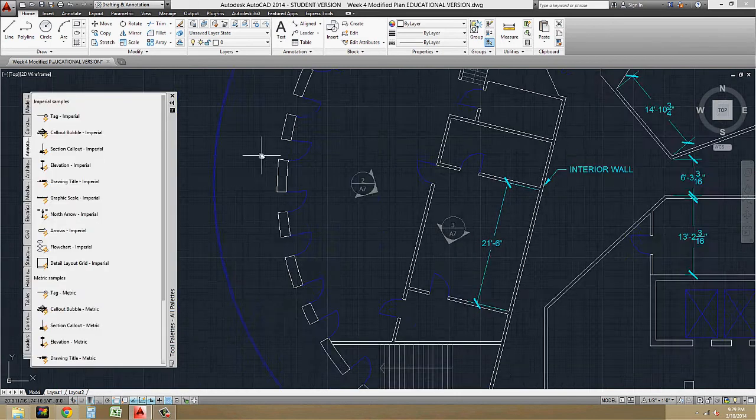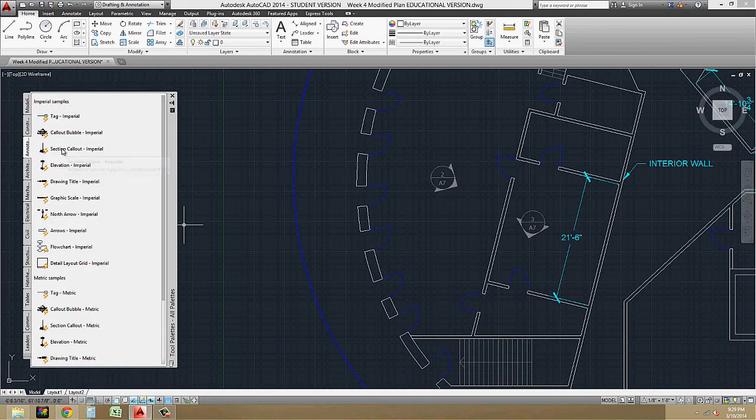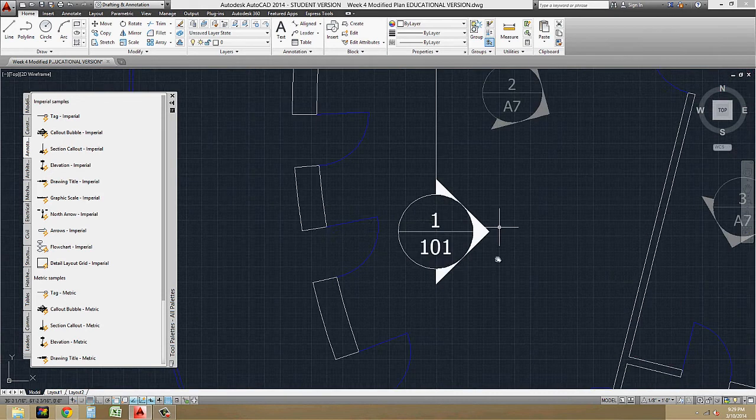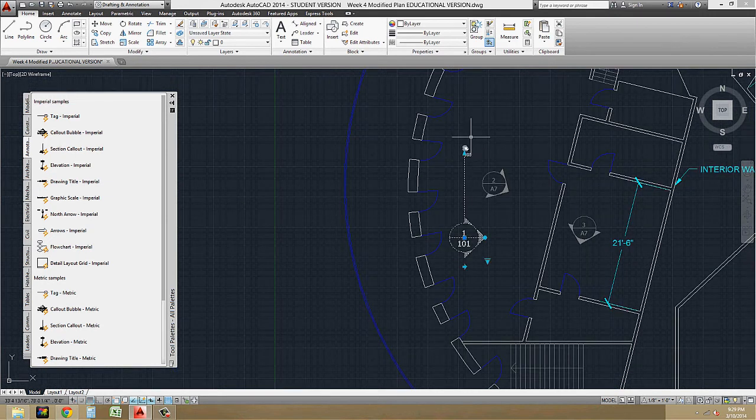If I want to add a section, all I have to do is click on my section callout and drag it in like my elevation. And what this shows is essentially the same callout bubble, the same head of the callout with the arrow. And what it does is, as a section, it actually has a tail, okay?